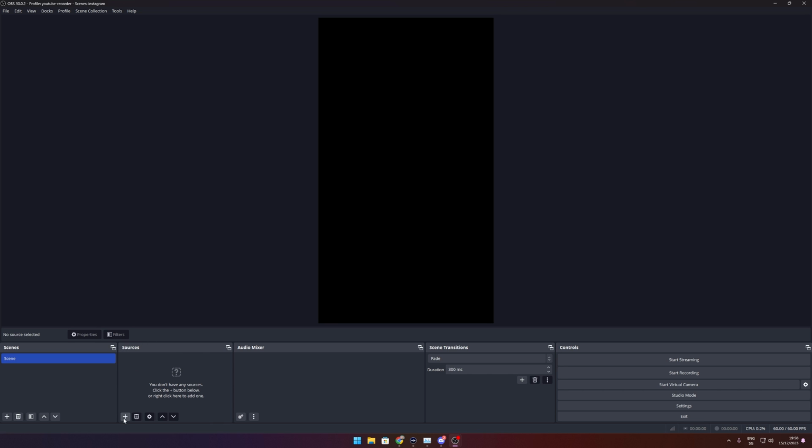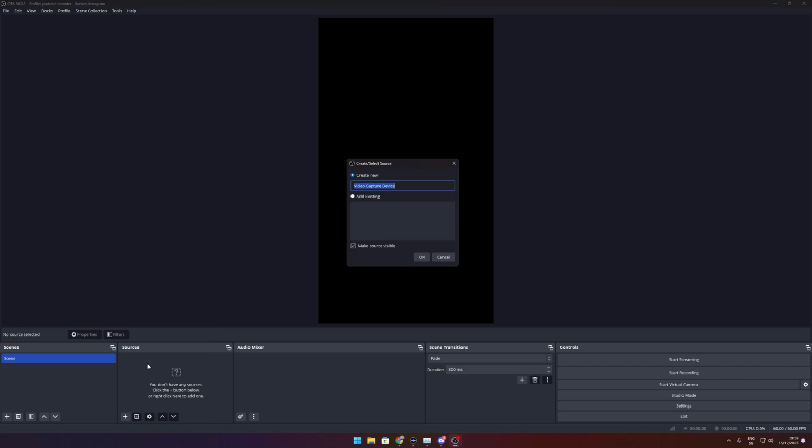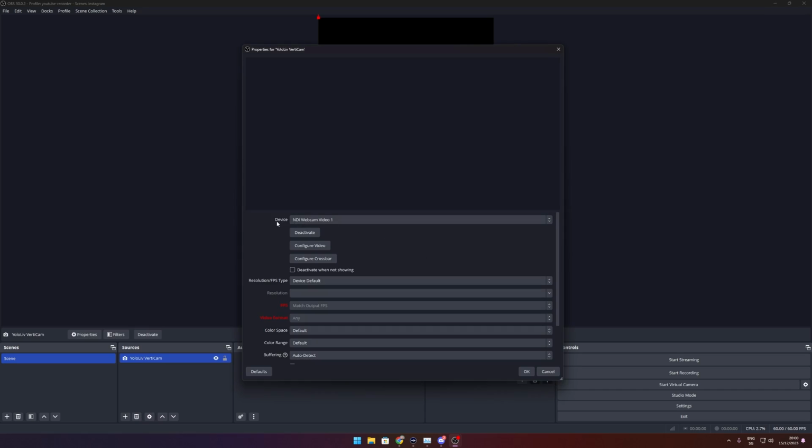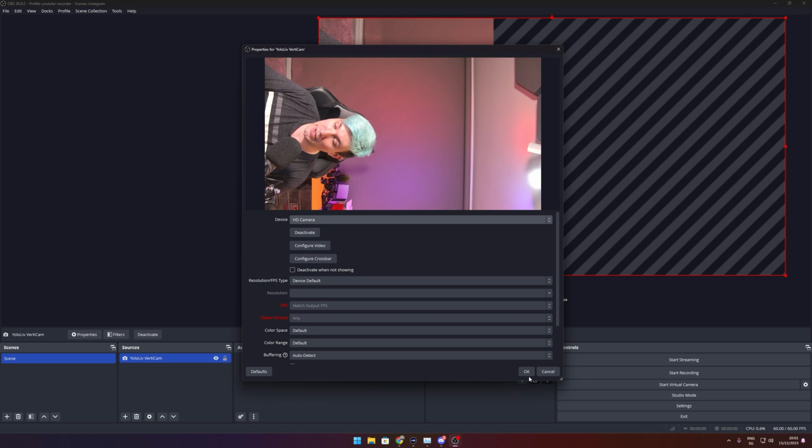To do this, we are pressing the plus, then select video capture device. In my case, I am using a special vertical camera from Yololive, which basically has its sensor flipped by 90 degrees, which allows me to get a video stream which is 9x16 rather than 16x9. More information about that camera is somewhere down in the video description. Let's press OK. And in here, we can now, under device, select the camera. Of course, the camera you want to use for live streaming needs to be connected to your computer using USB or a USB HDMI capture card. With that said, we can now click OK.